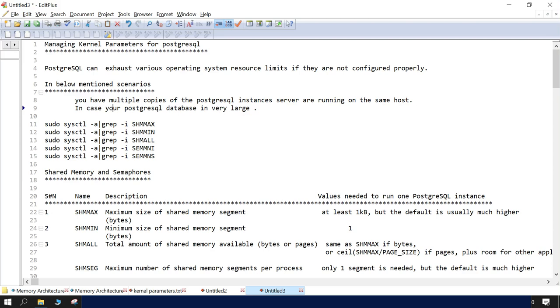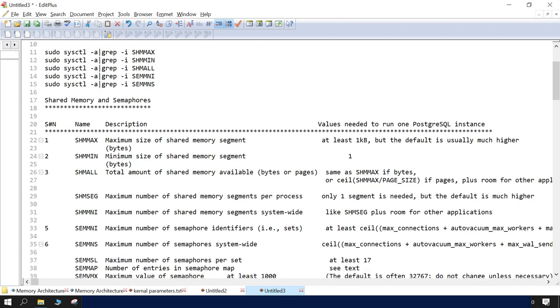Before we discuss the different kernel parameters and their usage, we will see a few important things. We are going to see the details about shared memory and semaphores. Buffer is a very important component of PostgreSQL like any other relational database. There are two terms we will be talking about here. SHMMAX says the maximum size of a shared memory segment. By default, this is at least 1 KB, but on your system, it will always be higher than 1 KB.